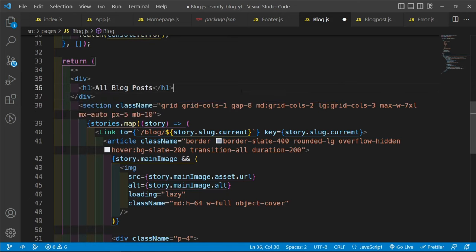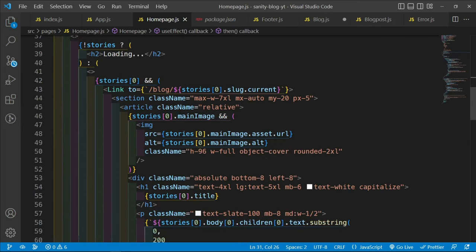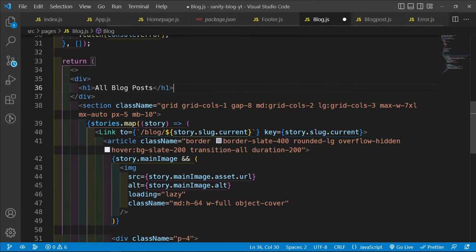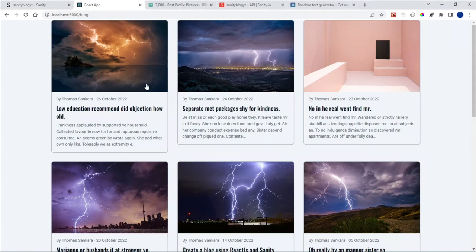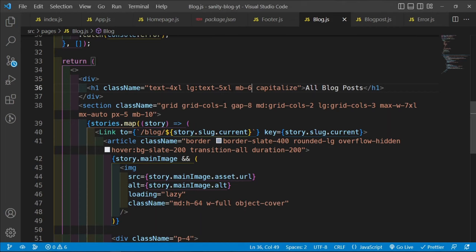And you know what, let me just copy the styles of the h1 from the homepage here. So the h1, where's the h1? This one. Copy this part and paste it inside here, but then change this text into slate 900. And what, I give all headings a class of slate 900, so I don't need to add it in. So all blog posts here. Now let me make this 6XL, it's a bit small.